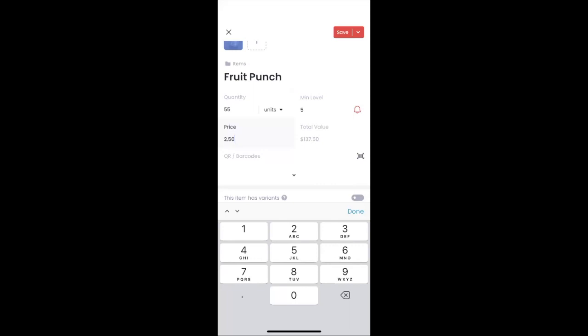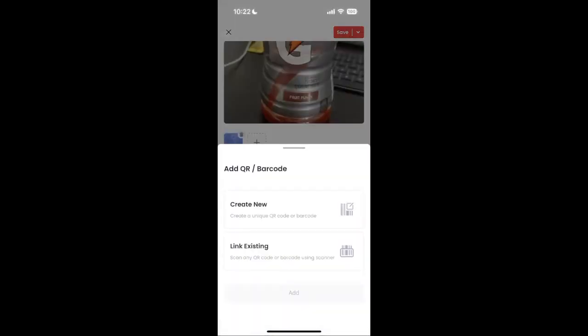So in this example today, if I click on the barcode option here, it's going to offer me the ability to either create a new code or link an existing code. Now, for me, I'm going to link an existing code. We'll talk a little bit later about creating a new code and how that process looks. So just bear with me for just a few moments. So I'm going to go ahead and hit link existing.